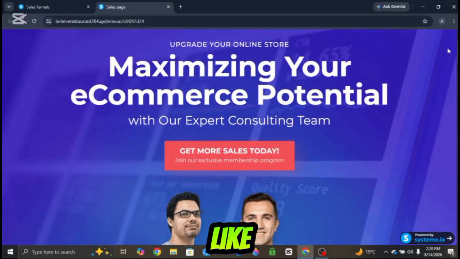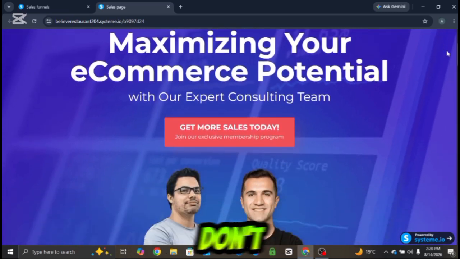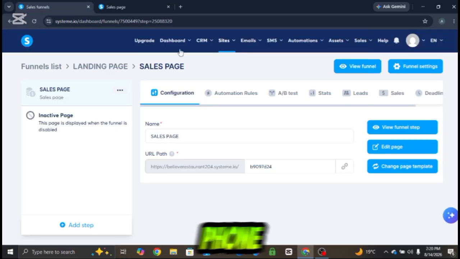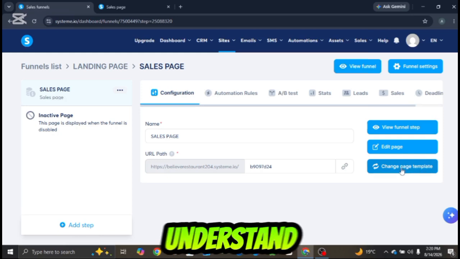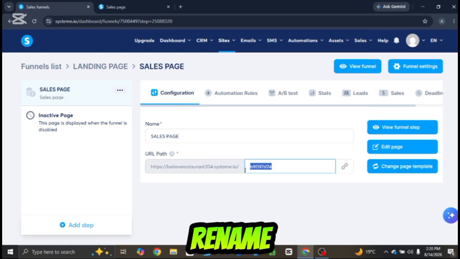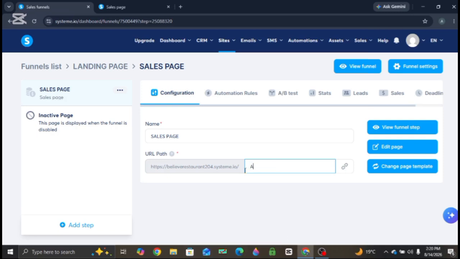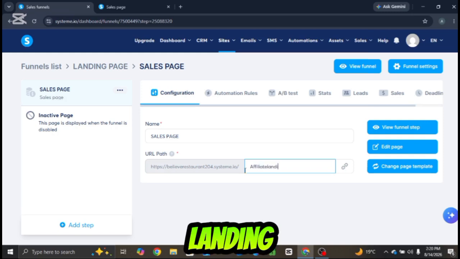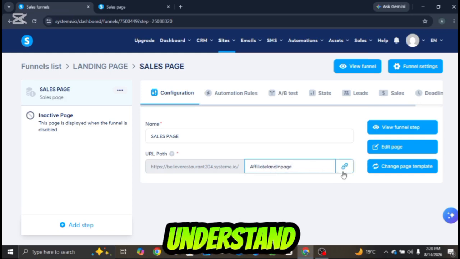If you don't like it, you go back to sales funnel and click on change page templates. But let's just use this as an example. Then you rename this. You can say affiliate landing page. Here you don't give space.